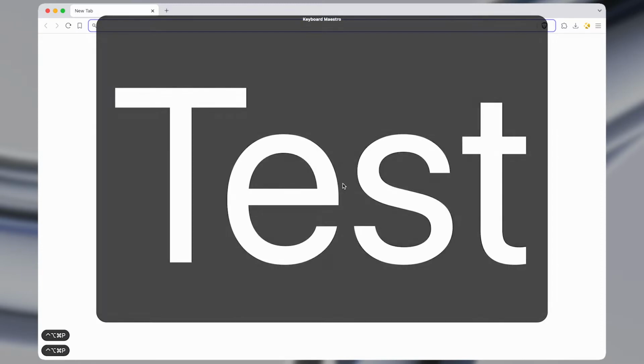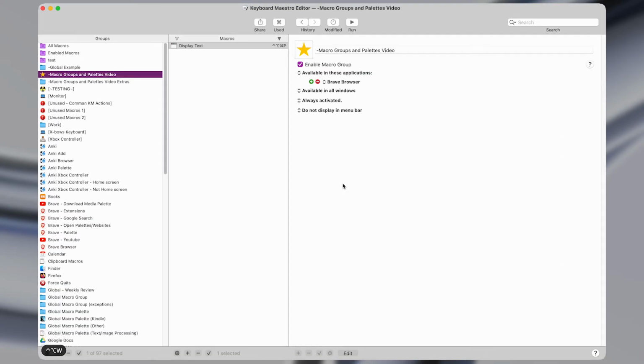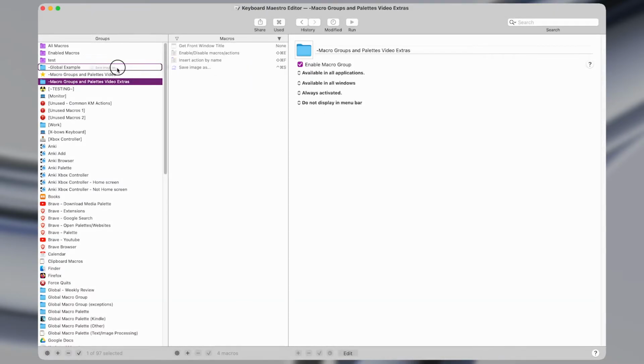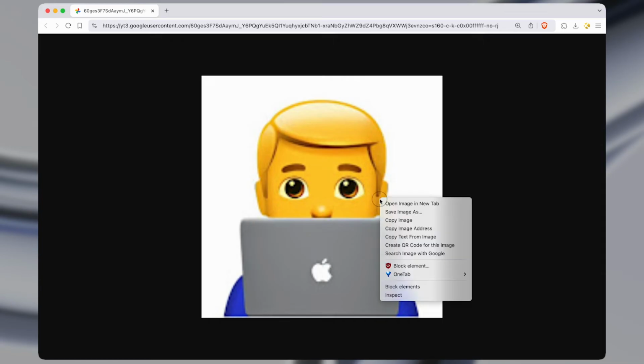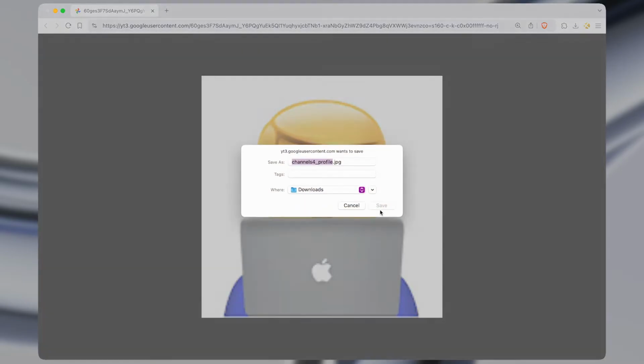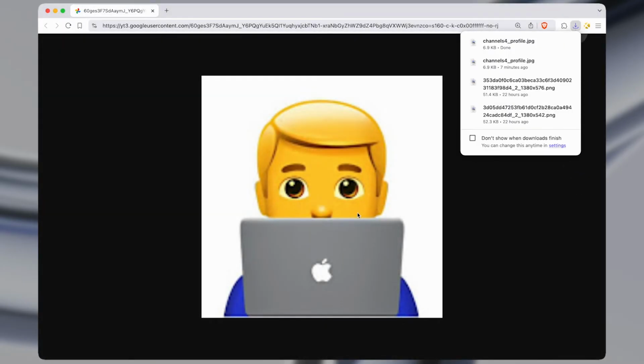So coming to Brave, if I press that shortcut from before, the word test will appear. But if I press it in Keyboard Maestro, then it does not work because I've set this macro group to only be active in Brave. So a good example of this is a macro that I have here, which saves the front image from within a web browser. So what it does is it just right clicks on the front image, presses save as, and then saves it to the downloads.